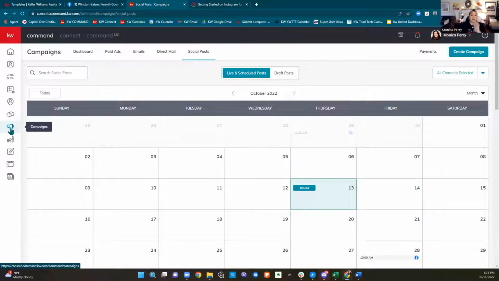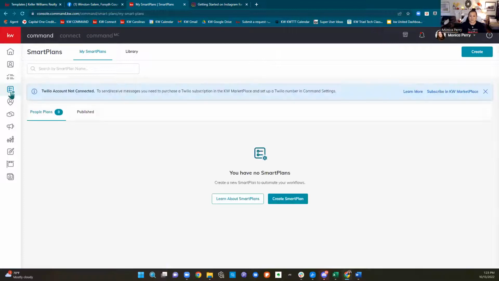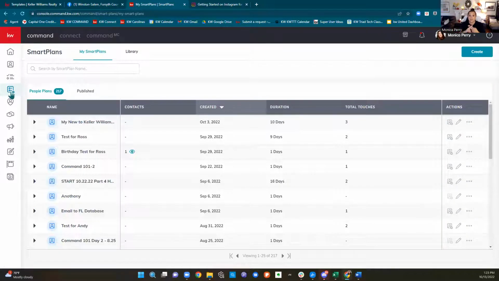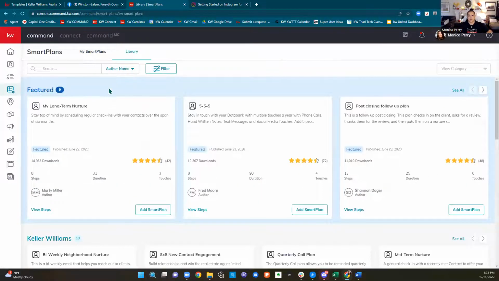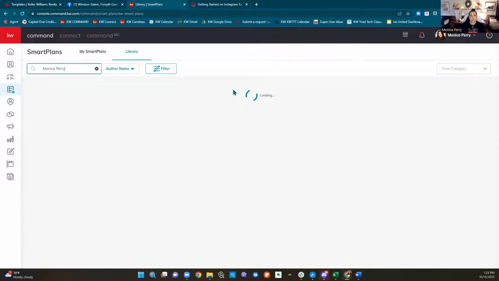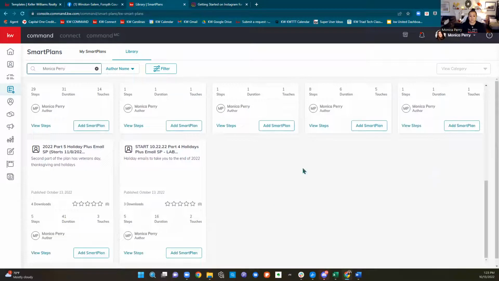Good deal. Awesome. Now, as long as you guys don't have any more questions on this, I want to go back to Tuesday where we were talking about Smart Plan emails. So on Tuesday, I published the last two pieces of my 2022 holiday Smart Plan. They are connected together. So to get them, you go to the library, you search by the author name, and you put in my name, and you're going to get a list of every Smart Plan I've ever published. Okay.